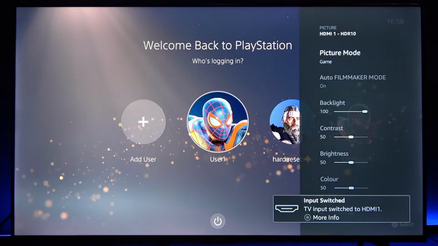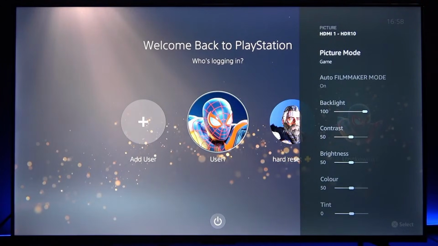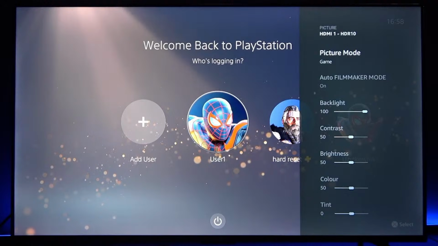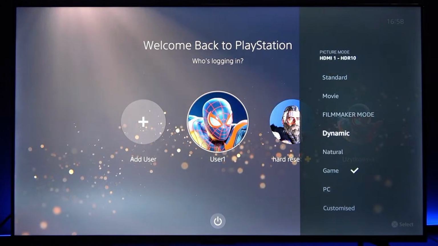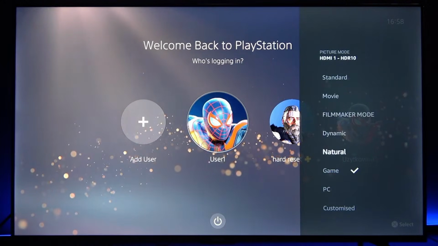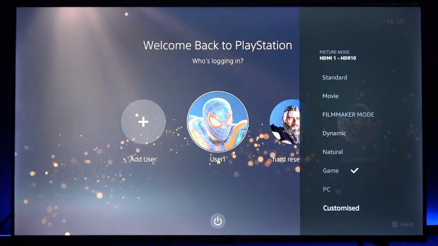Now, wait for a moment until the picture settings appear on the screen, and here we can select picture mode, which is the first setting on the list, and we can change it from standard to movie to filmmaker mode, dynamic, natural, game, which is set by default, or PC, or also customized mode.